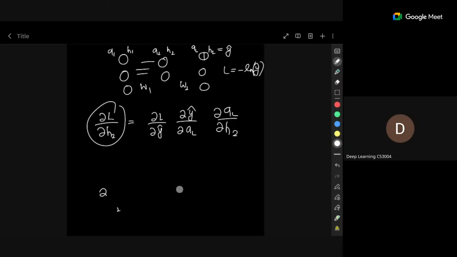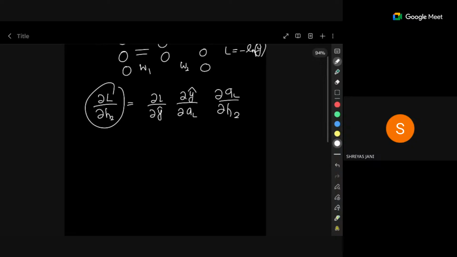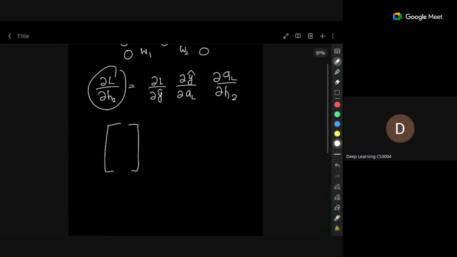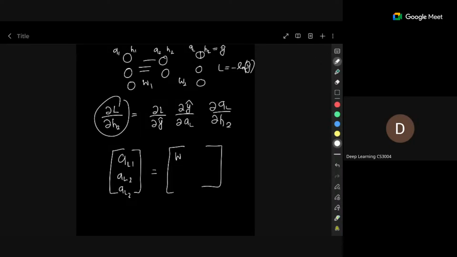Now your question is why there is summation happening, right? So how AL looks like is it's going to be a vector. Let's say AL1, AL2, AL3, and it would have formed using some W. Here it will be W211, W212, W213, layer two, neuron 1.